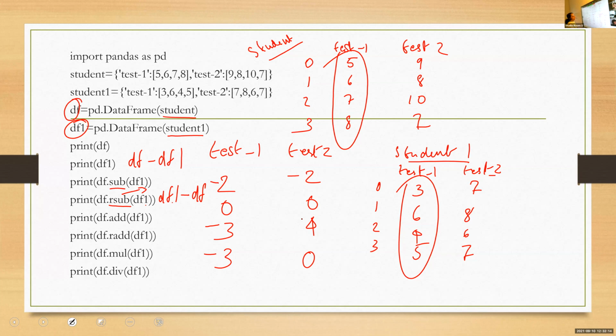7 minus 7, 0. So, according to subtraction, there are two functions, sub and R sub. Sub is used for normal subtraction, that is from starting data frame minus second data frame. df dot sub, the meaning is df minus df1. Here you just write R sub, that is right side subtraction. Just write df1 minus df.